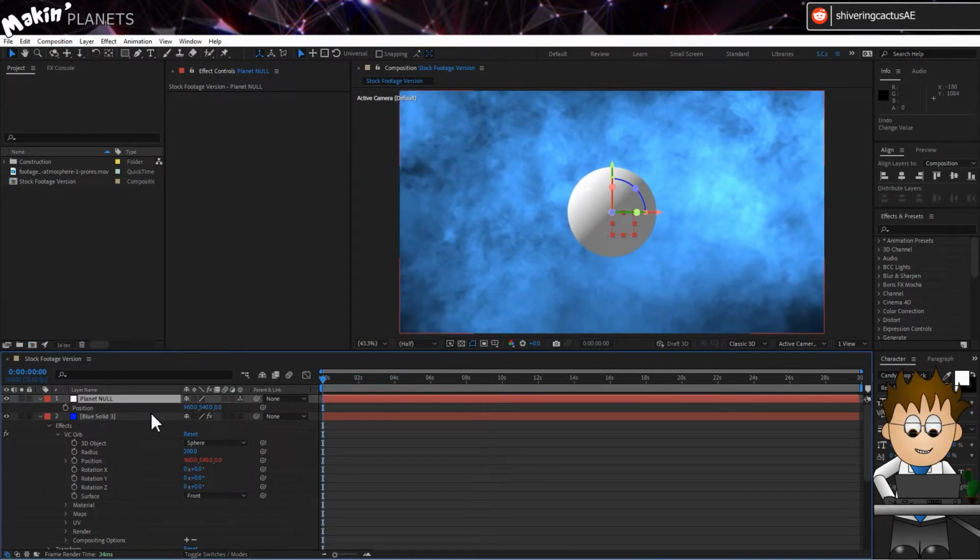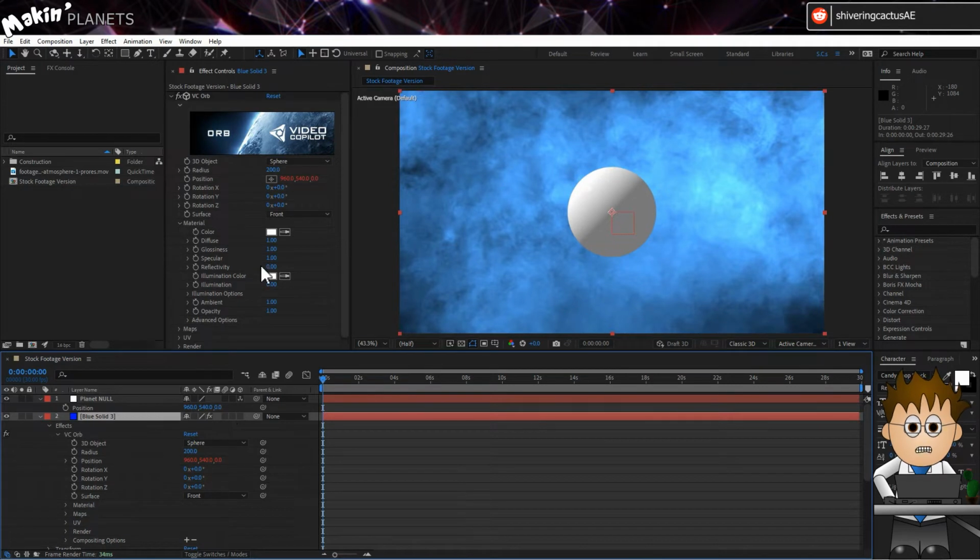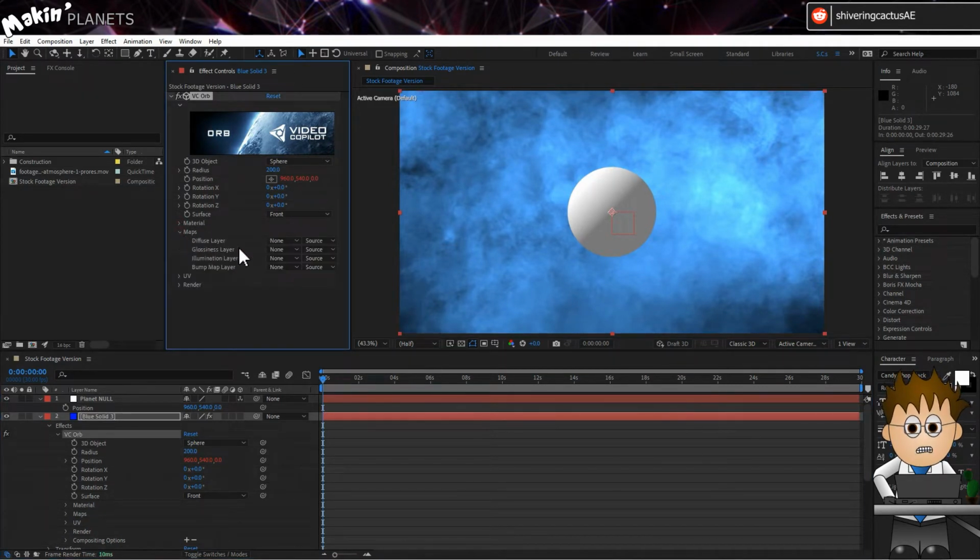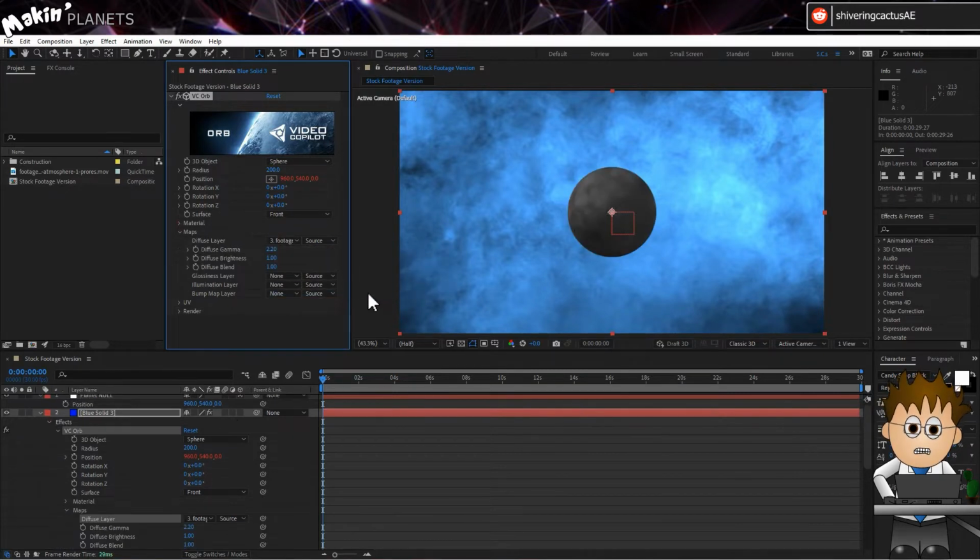Expand Material, and drop the specular to 0. Then in Maps, select our stock footage for Diffuse and choose Effects and Masks. So we've got our smoke texture wrapped around the sphere.